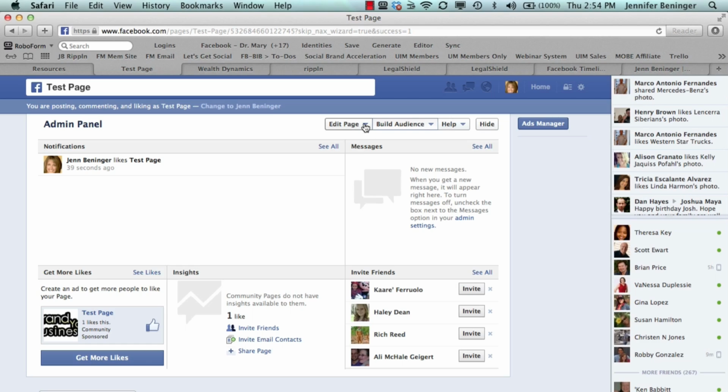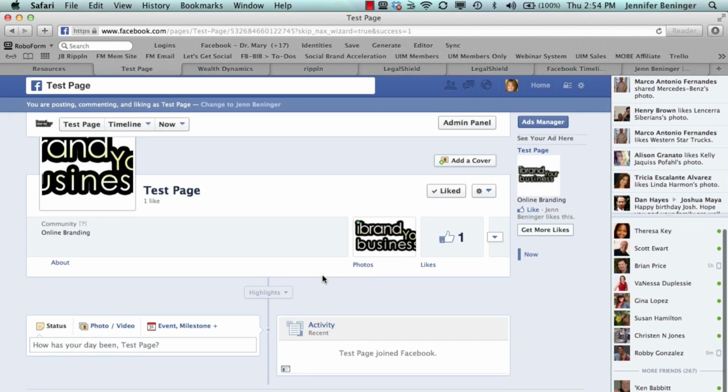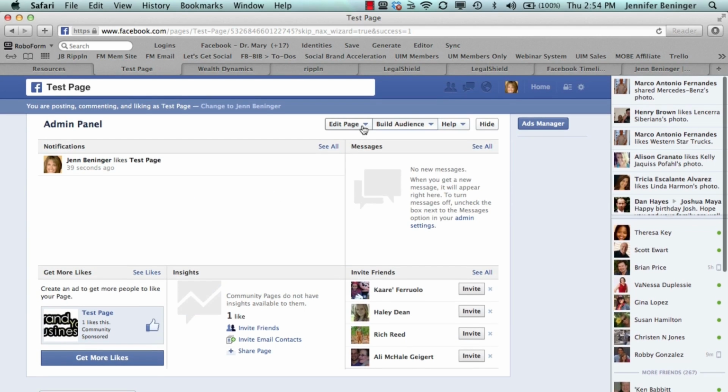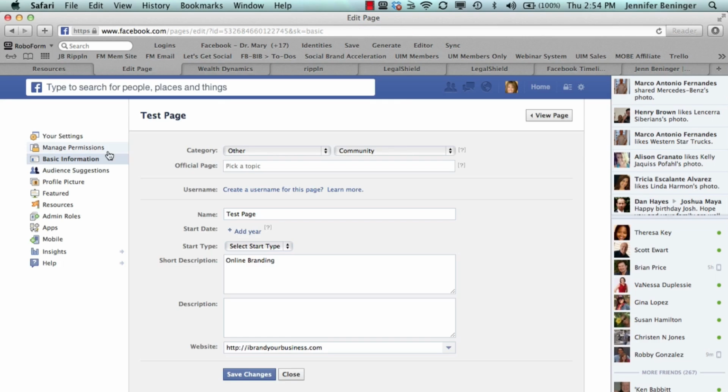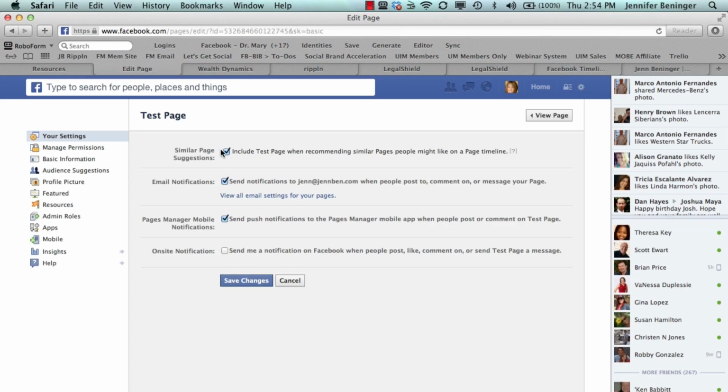Now, I told you I would show you how to go in there and change a couple of things. These are the definite things you want to go into. Once your page has been created, you want to come up here into edit page, and you want to update public info. Okay, so this brings you to this kind of back office view. I would go ahead and click on your settings, and I would just read these. I wouldn't necessarily change anything. I just want you to read them so you know that they're available.